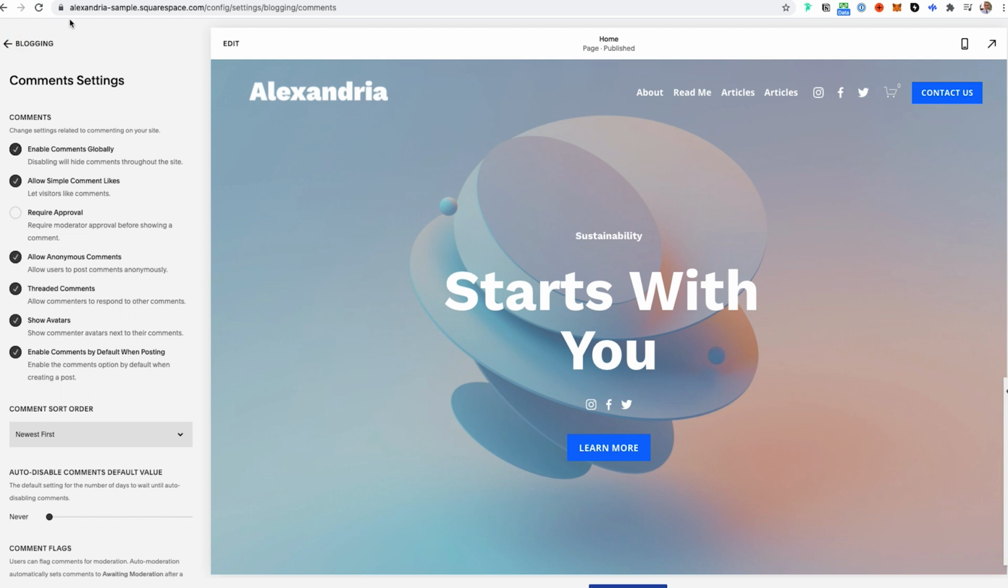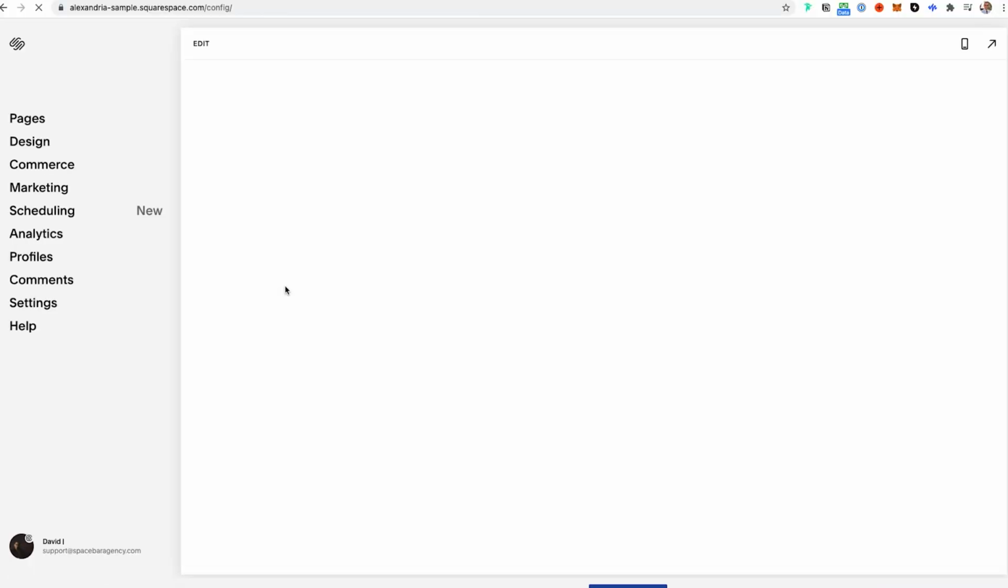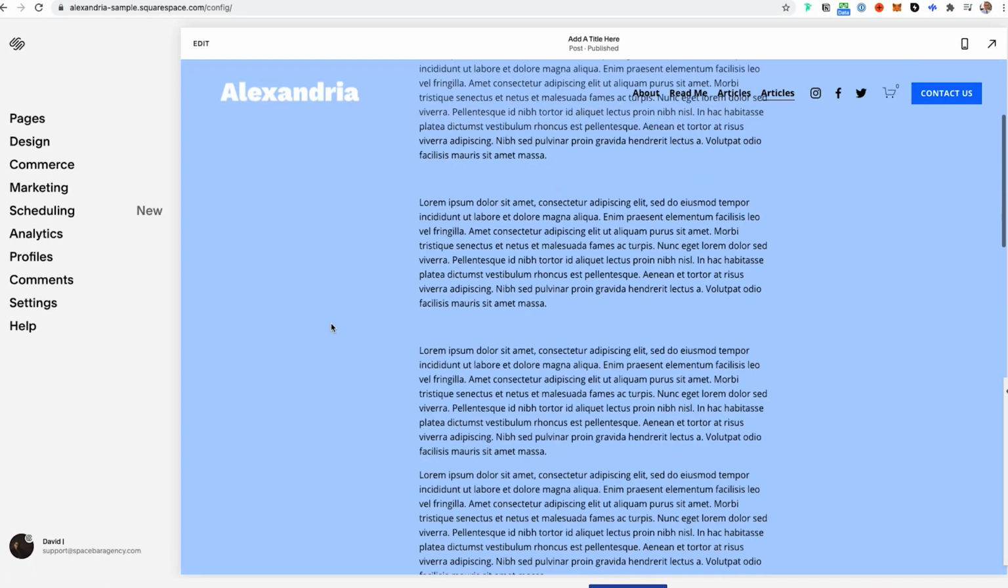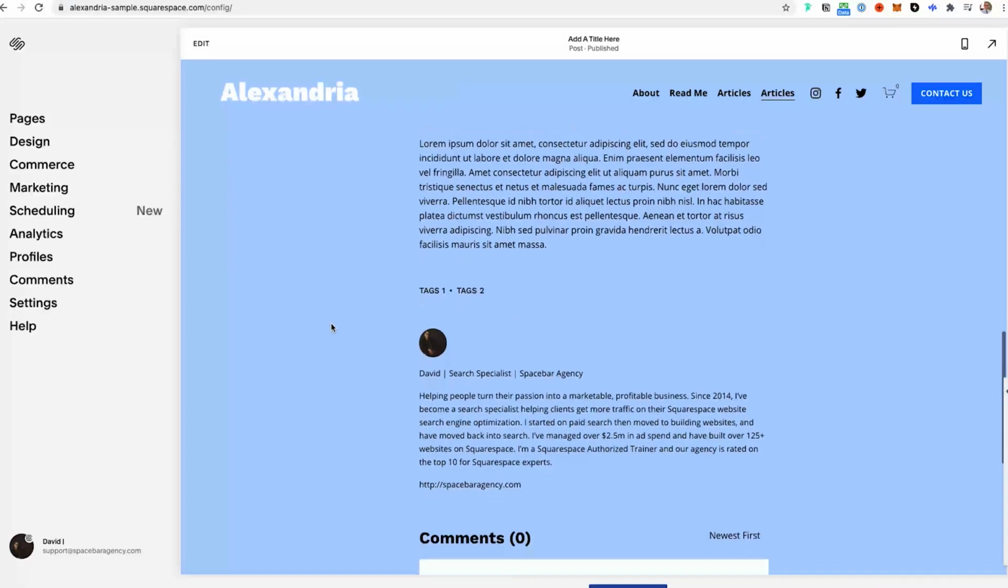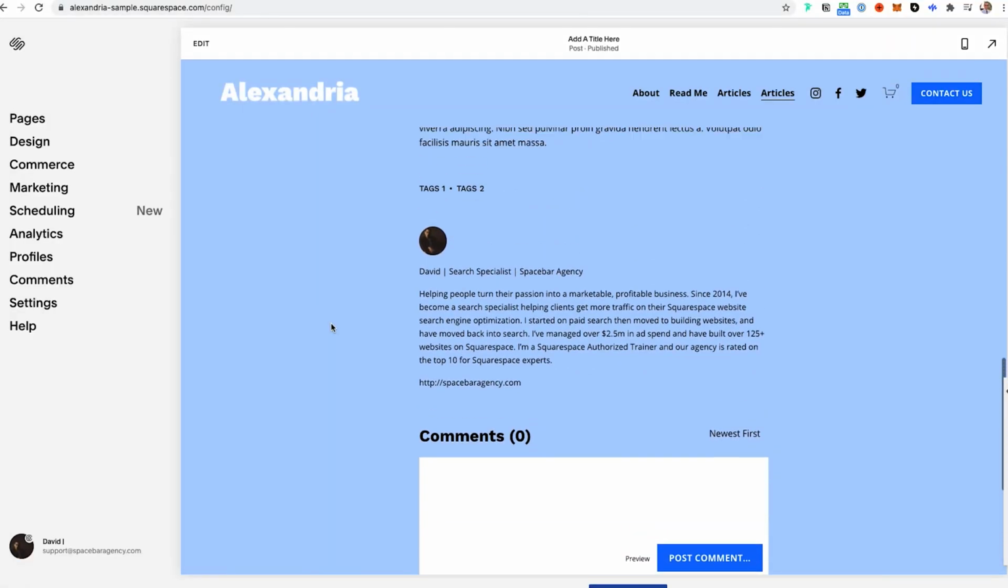Once I hit save, and then I go back to the blog post here, if I click refresh, let's see if it shows up. It may not, and I'll show you why. But if I scroll down to the bottom, comments have shown up. Now, if they did not show up, let me show you how to do that.